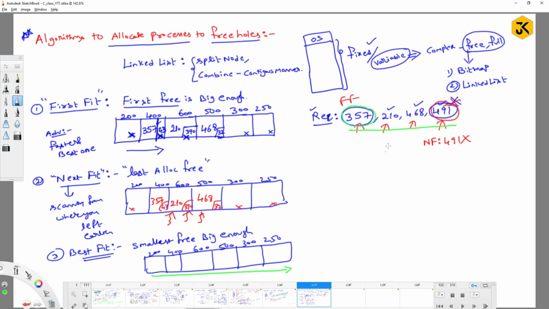I mean, does 357 fit in 200? No. Does it fit in the 400? Yes. Does it fit in the 600? Yes. Does it fit in the 500? Yes. Does it fit in the 300? No. Does it fit in the 250? No. Then what might be the possibilities of placing 357? One will be 400, one will be 600, one will be the 500.